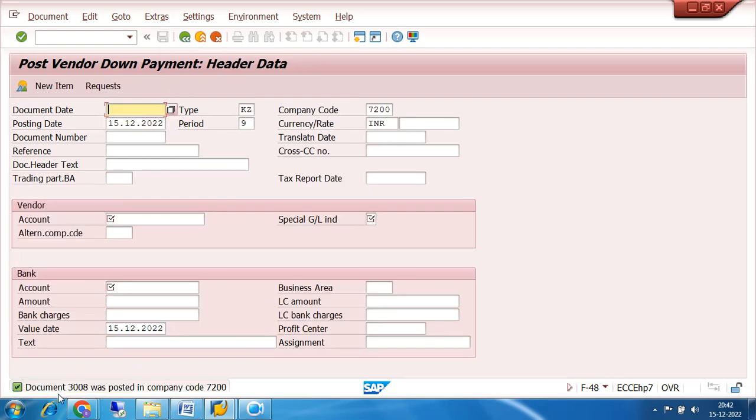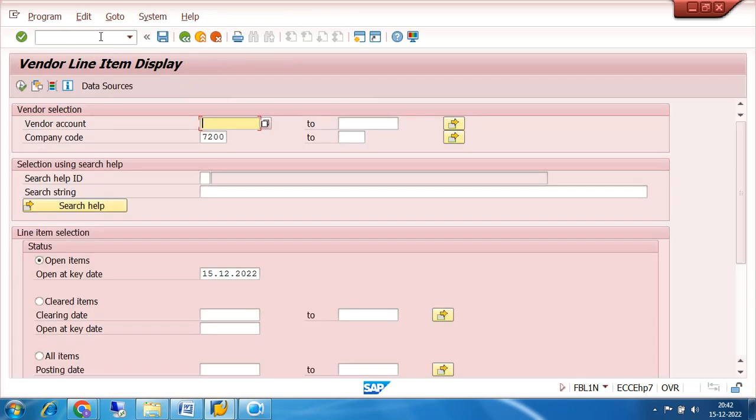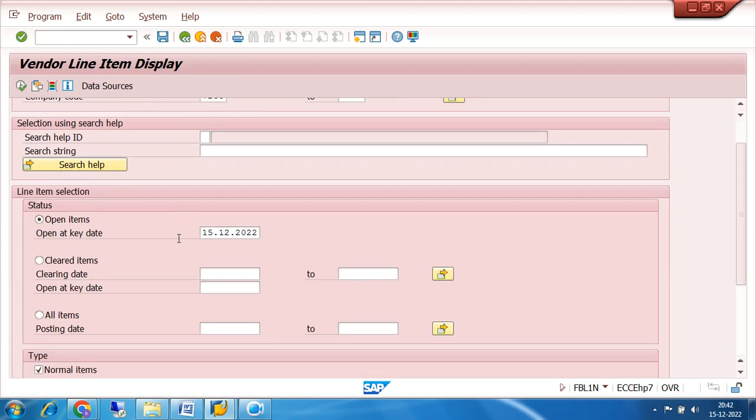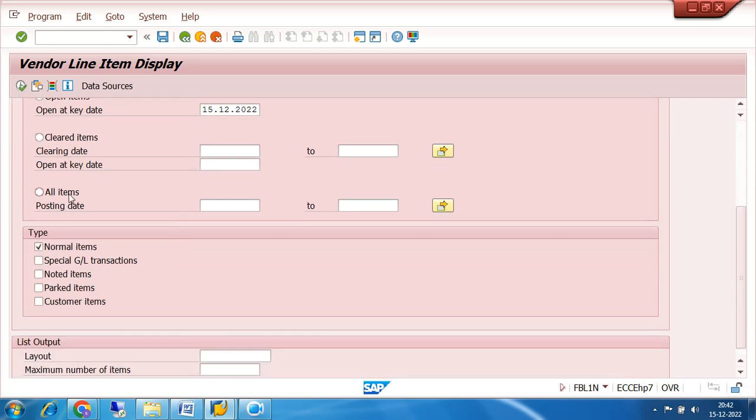So now the down payment is posted and it is a special GL transaction. It is not a normal transaction. In yesterday's class, I was also demonstrating how to see the special GL transactions. Suppose I want to see the open items in FBL1N. Normally what happens, we select the vendor account, then select the open item. But here below this, there are different options. Normal item, special GL transaction, noted item, parked item, customer item, all these things are there.